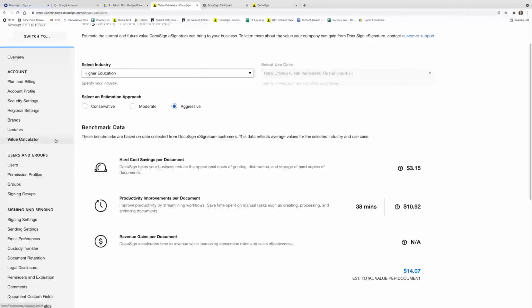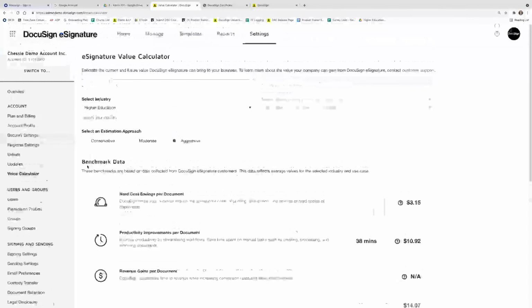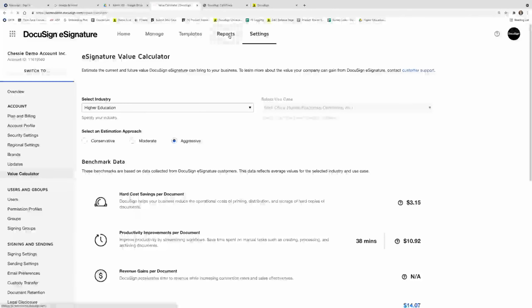And if you don't see this value calculator in your account, you can always reach out to DocuSign support to get it added. We'll also take a look at our reports now. So from the top, we'll select reports.